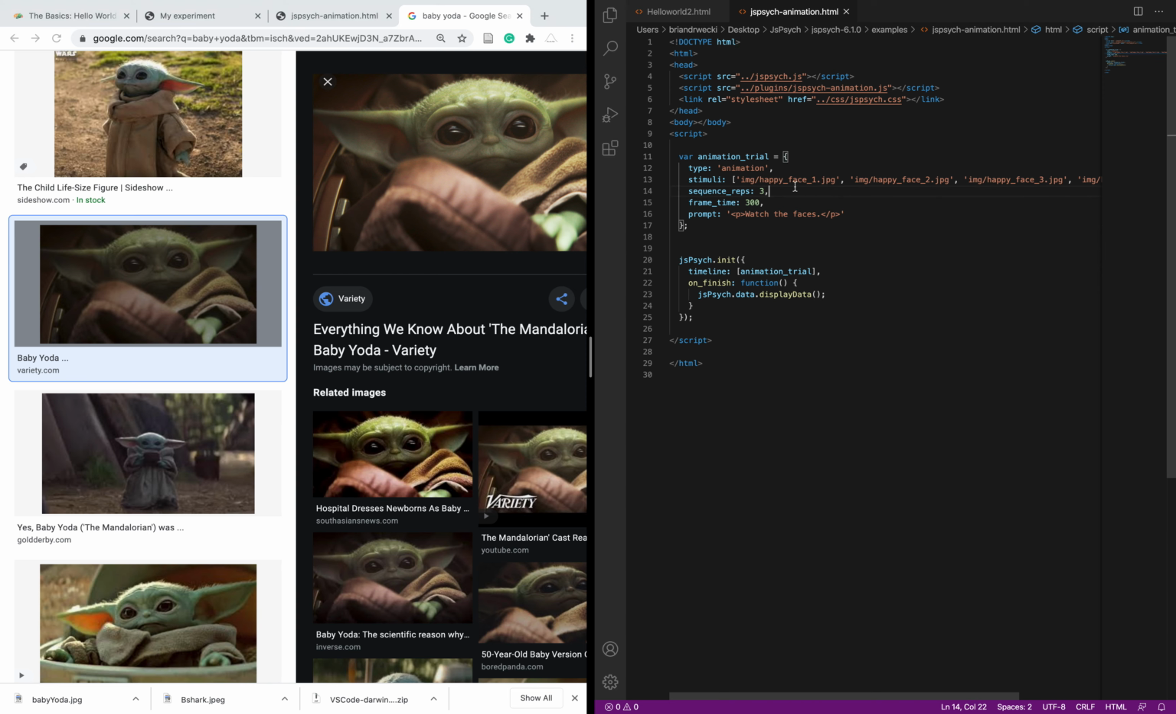I don't want to use these stimuli. These are not fun. I'm going to keep these two here, but then I'm going to go delete. I'm going to do this with Baby Yoda and Baby Shark because I need a pick-me-up today, right? Isn't it fun to have some fun?